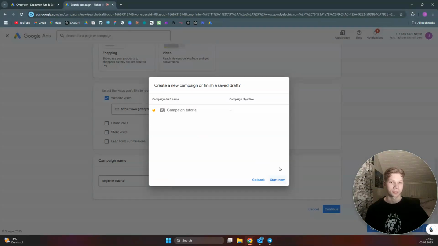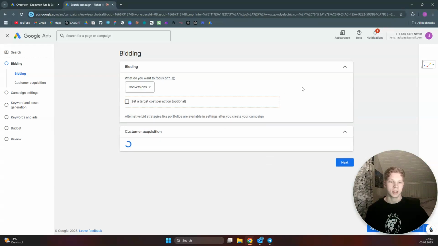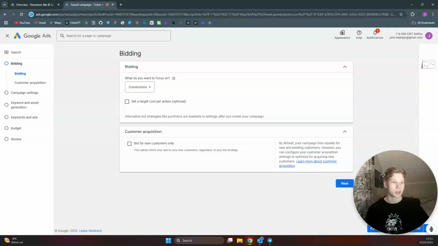start new. So the bidding strategy is something that we actually can change, or we can set once we have created our campaign, because we don't actually have the option we want to use while we create the campaign. So I will show you that later after we have set up the campaign. But for now, you can just click on next.